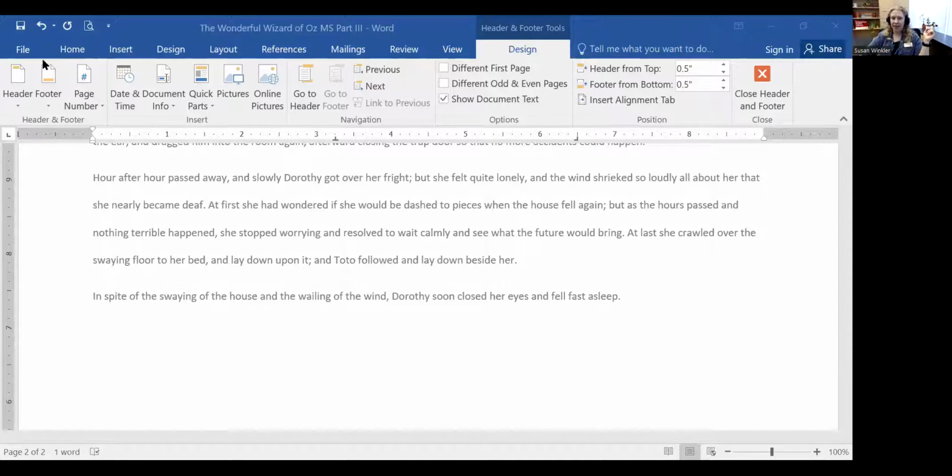So again, I have my header and footer group, and I have other things that I can add. So remember, I just mentioned if I wanted to add the date into the footer, here's my whole section where I can add the date and time, the document info, like where you can find the document. And then over here, if I wanted something different on the odd and even pages, or a different first page, or say I didn't want to have the page number on the first page, I could change that.